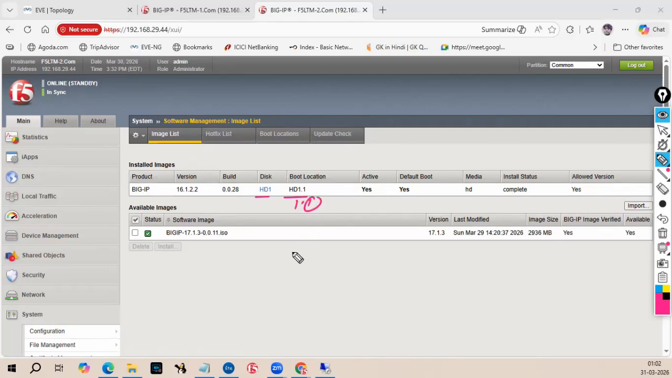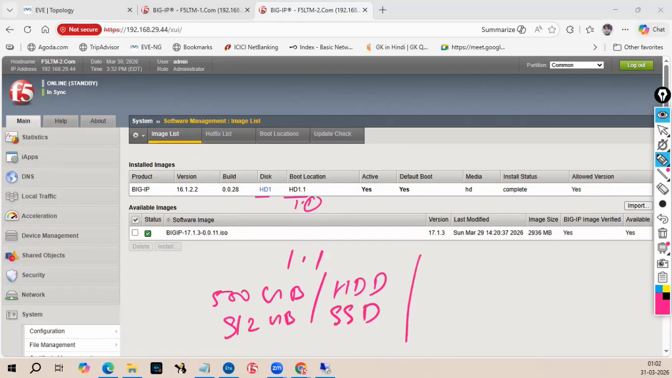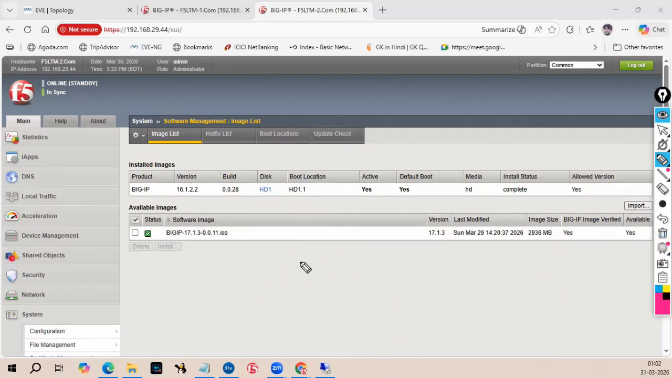So for example, why is it 1.1? For example, we have our laptop with a 500 GB HDD, or we can say a 512 GB SSD, right? So what we can do, we can create partitions C, D, E, F as per our convenience, right? But in this case, on the F5, it will create 1.1, 1.2, 1.3, right? So we have hard disk one, and we are creating the partitions. So here we will create 1, 2, 3, not C, D, E, right?